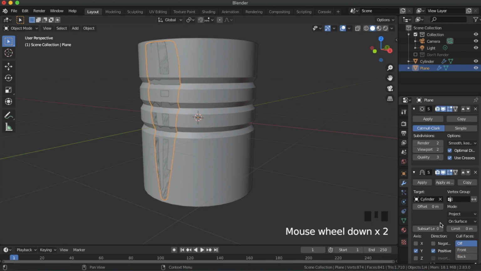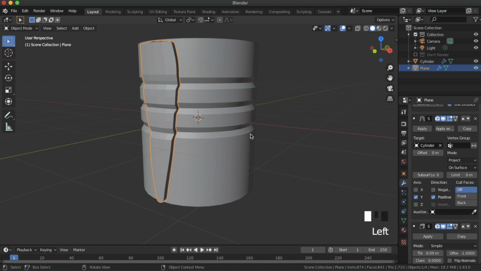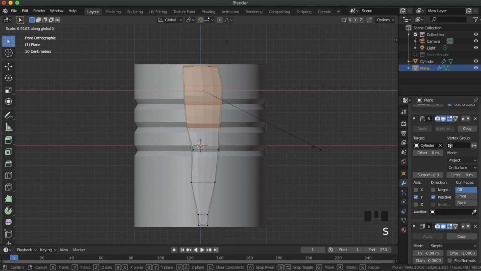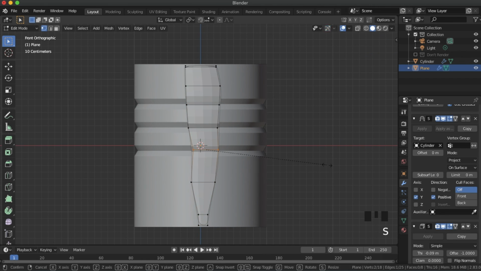And then we're going to turn on a solidify and set it to a negative value so we can see what we're doing better. And I think this whole thing kind of has to scale itself down just a small bit. And then we can just kind of start manually moving around vertices if we need to.